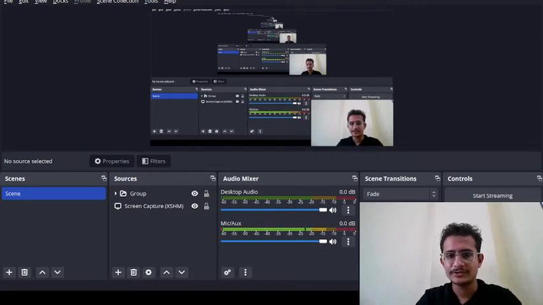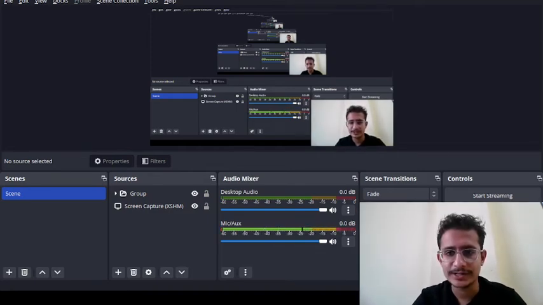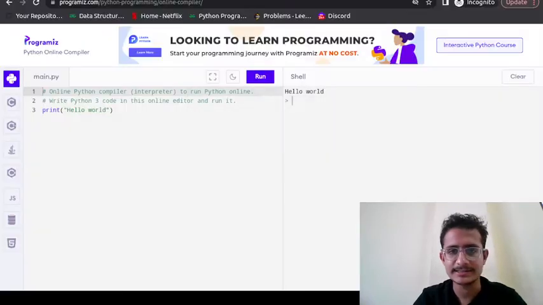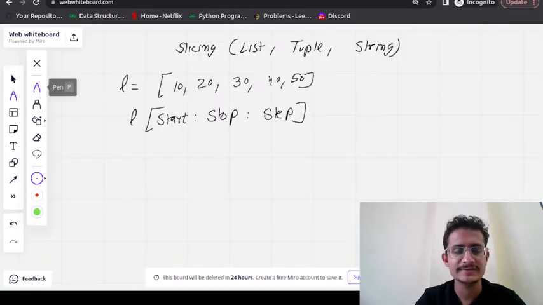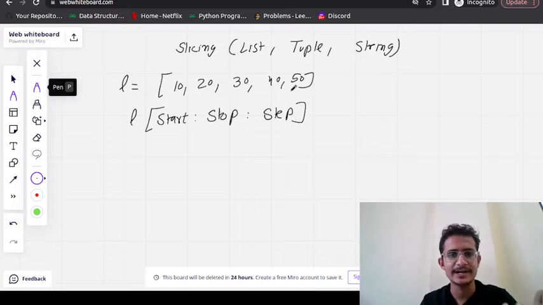Hello my dear friends. So today we are going to study slicing. In the last lecture we have seen the average, how to write the for loop and everything. Okay. So now we will see how we can slice the list, tuple, string, and dictionary also.